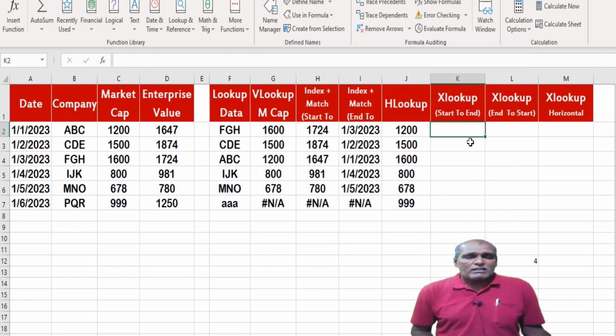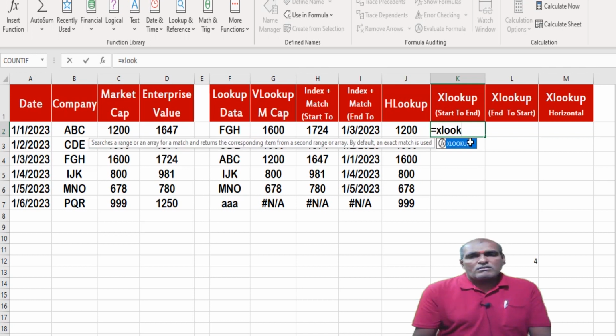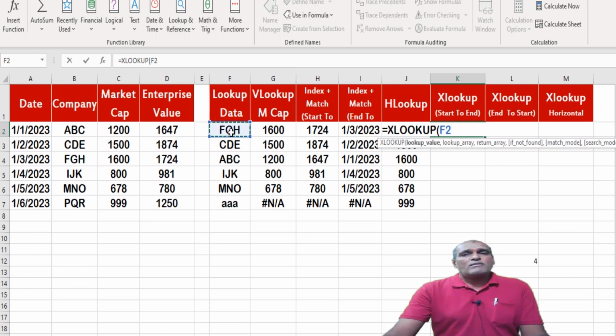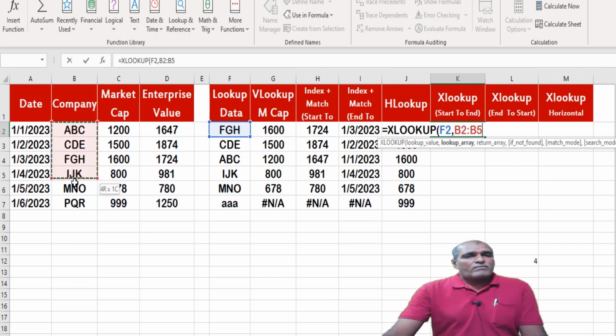So here I am writing the formula equivalent to XLOOKUP. Here lookup value is data exists in F2 cell, comma, second functional argument is lookup array. Lookup array is from B2 to B7. So I want to find the lookup value in the lookup array.